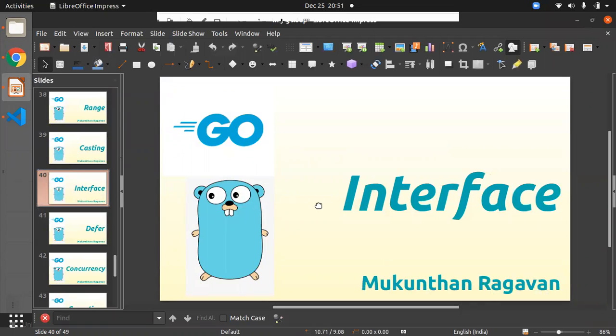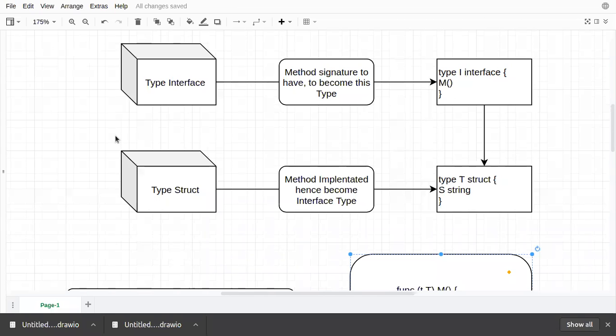Before starting the interface, we will understand that interface is being used inside the Go language just to avoid the repetition of code. So how are we going to avoid the repetition of code by using the interface? We will understand. In order to understand the interface, we will have some pictorial representation here. Then we will understand the actual code so that we will implement DRY. DRY is nothing but don't repeat yourself, so that we will avoid the code repetition.